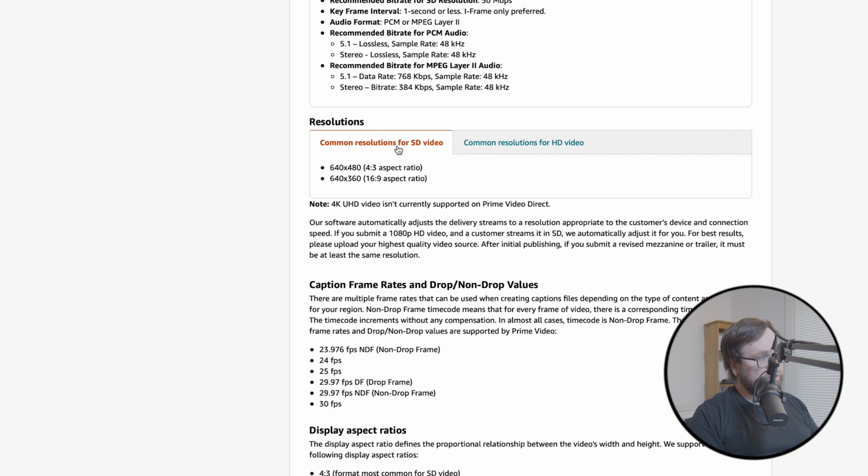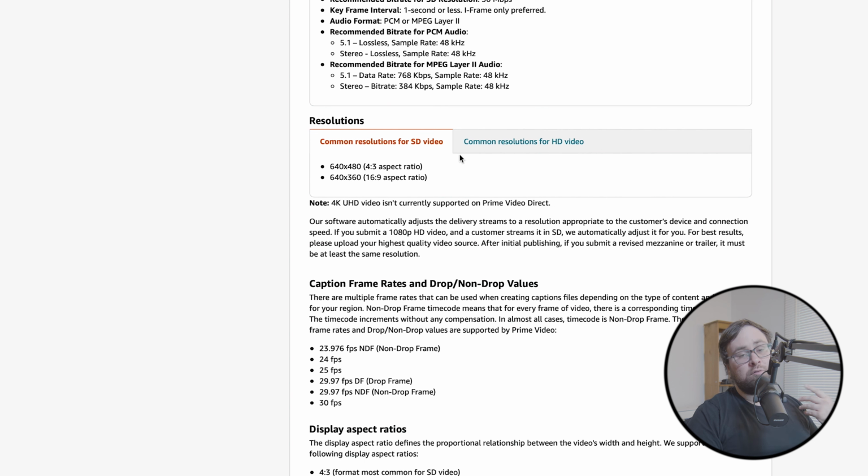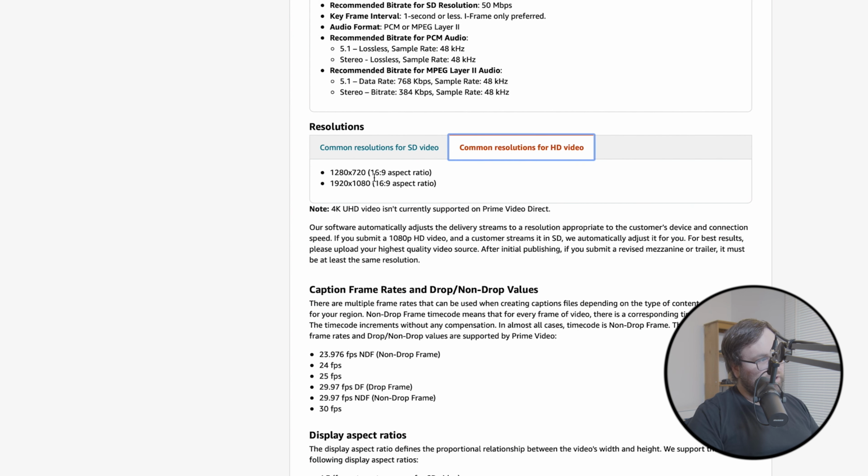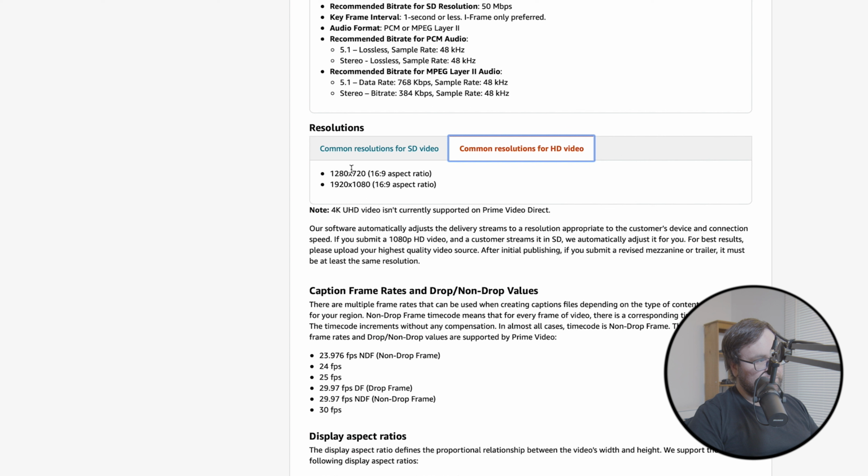The resolutions, so you got the SD resolutions. You don't have to upload these separately, but if you only had an SD copy of your movie, this is what you would need. And then for your HD video, you got your standard 1920 by 1080 or 1280 by 720. I would obviously recommend the 1920 by 1080 because if you have it, it's better to have the better resolution.